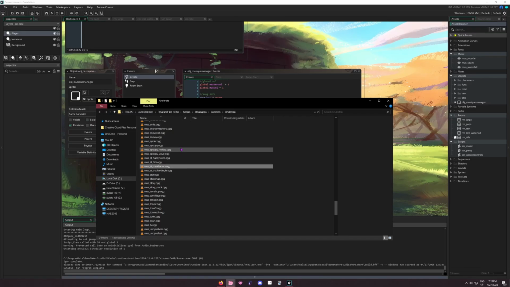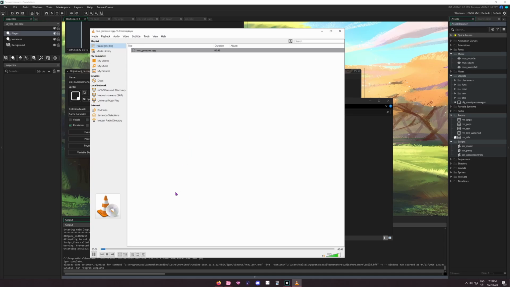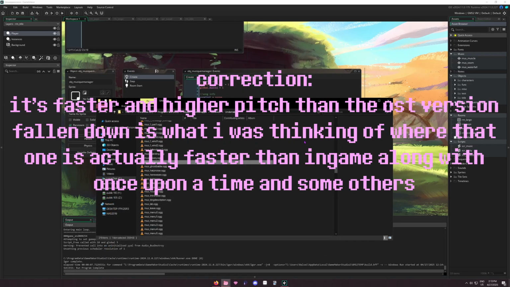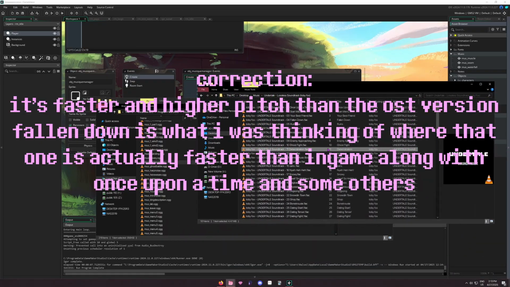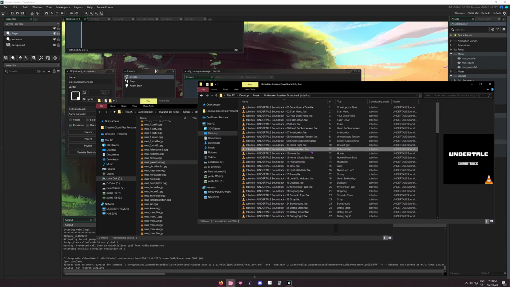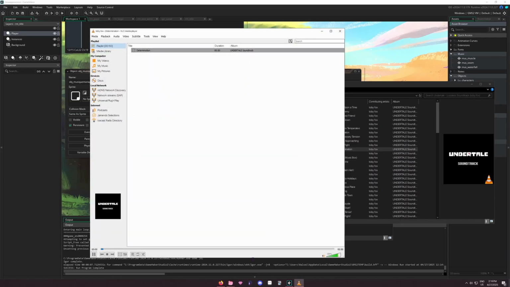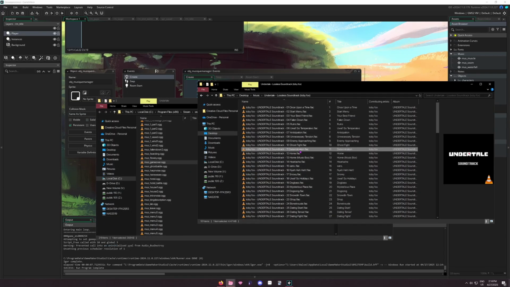For example, if I find mus_gameover, which is going to be Determination, it's a lot faster than what it is in-game and in the soundtrack. And this is why I dislike using the soundtrack versions of the things in your game, because if you listen to it, right, you have that. That's why if you ever listen to this and it sounds a little different from how it does in game, that's why.